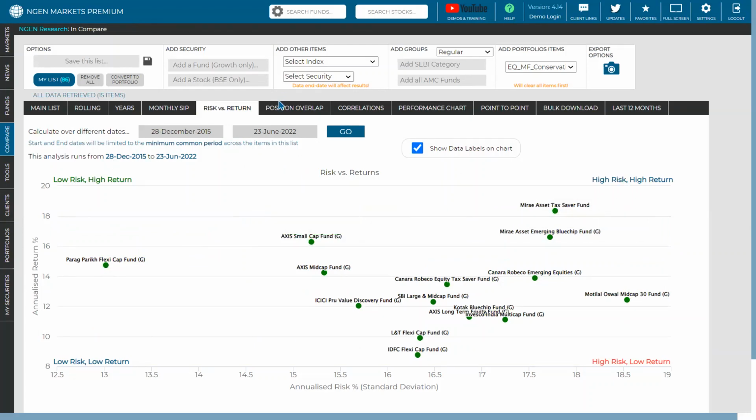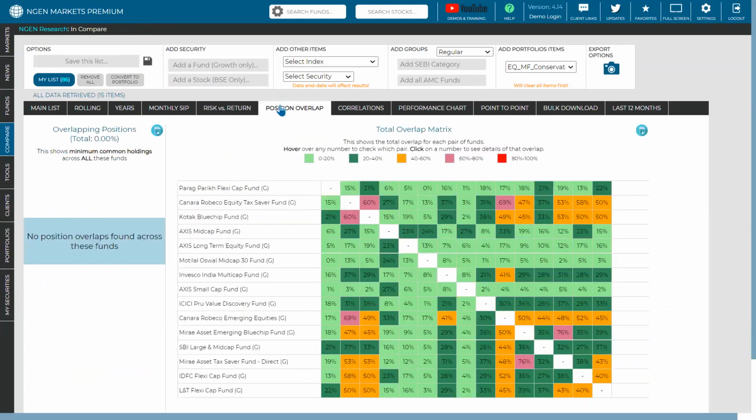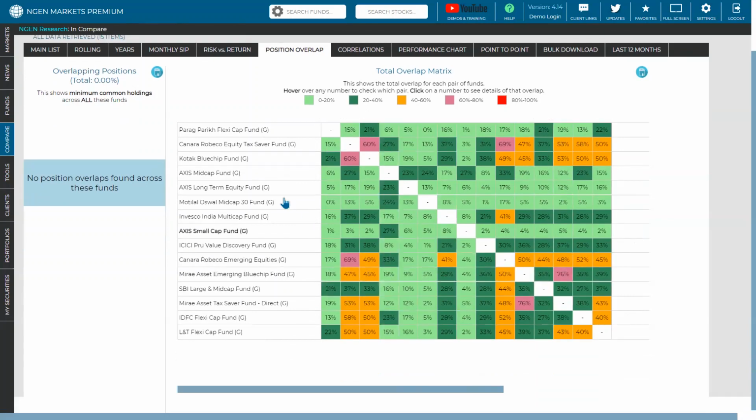Now here, you can actually look into positional overlap and reduce some of the funds which are highly overlapping with each other, because it doesn't make any sense to choose Canara Robeco and Kotak Blue Chip together in my portfolio, right? If I am looking for some tax saving benefits, I would rather go for Canara. Or vice versa, if I look towards more returns or lesser volatility, I can go for Kotak Blue Chip. So accordingly, you can take a call on which funds to be removed.